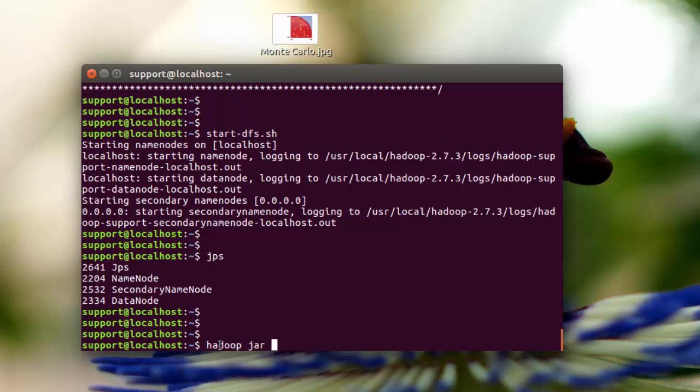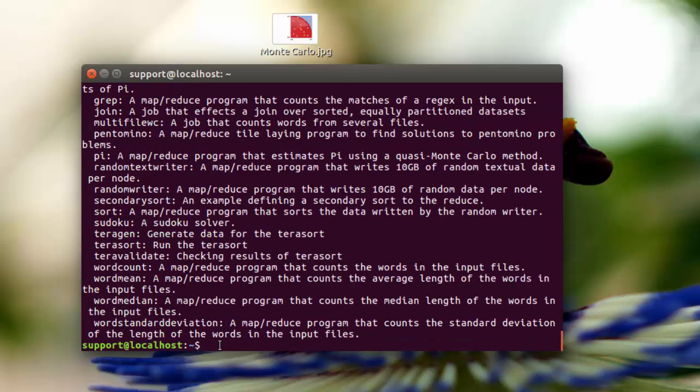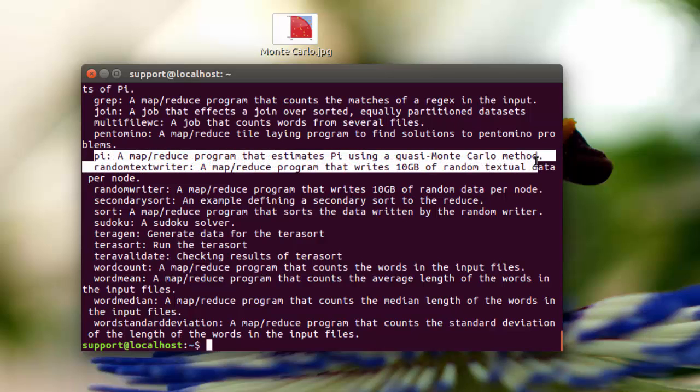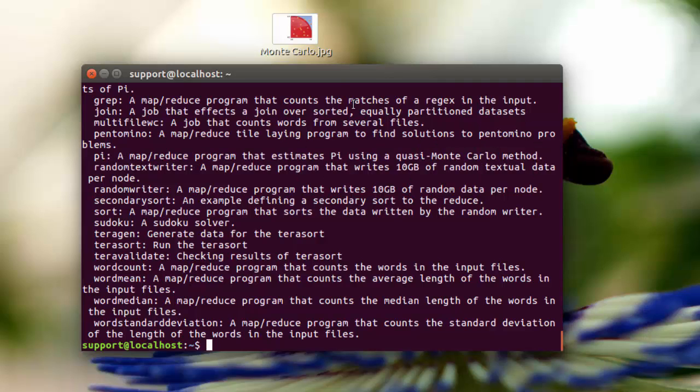jar, and then we have a long path here. So it's /usr/local/hadoop, and then it's going to be share/hadoop/mapreduce, and then hadoop-mapreduce-examples.jar. So the example that we're going to use is this pi one right here. So it says over to the right, a MapReduce program that estimates pi using a quasi-Monte Carlo method. So let's go over what this method exactly is.